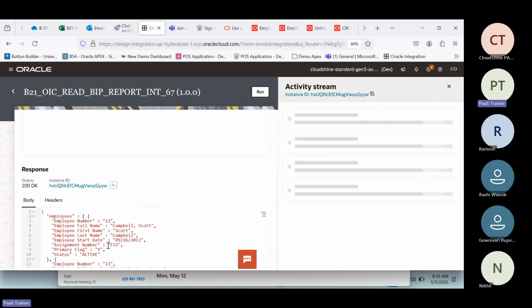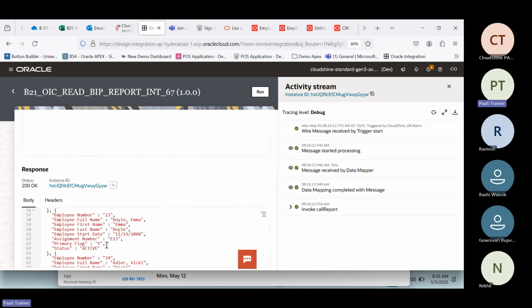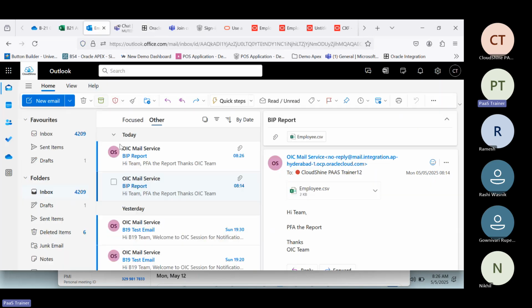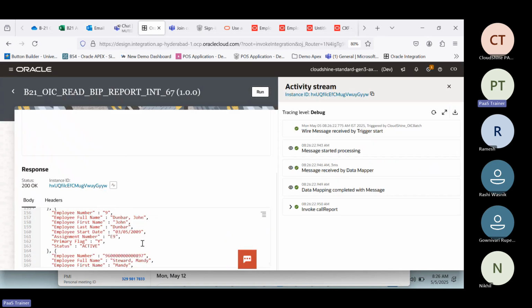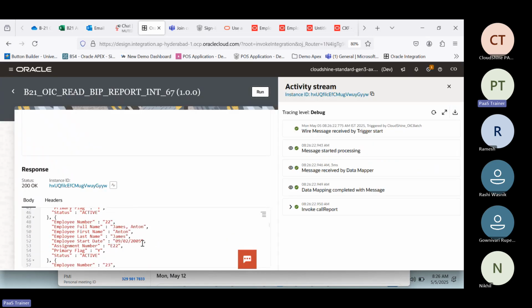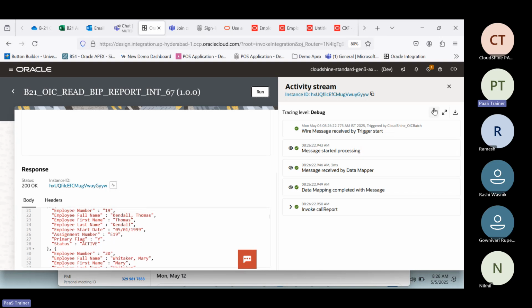So if you see, the output, we are getting all the output into our response also. So it means we receive that email, but along with that one, we are able to read that output also. So this is how we can go and read the file or read the BIP report output. Correct? So this is all what we can go and do in our integration.